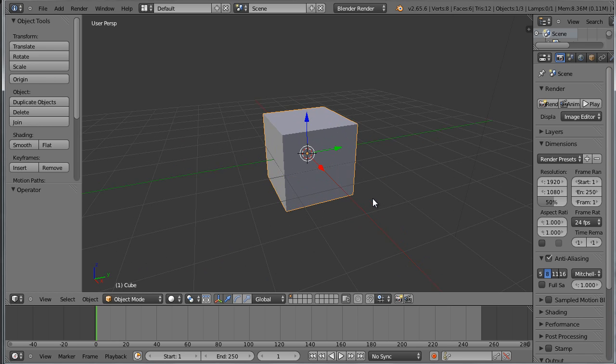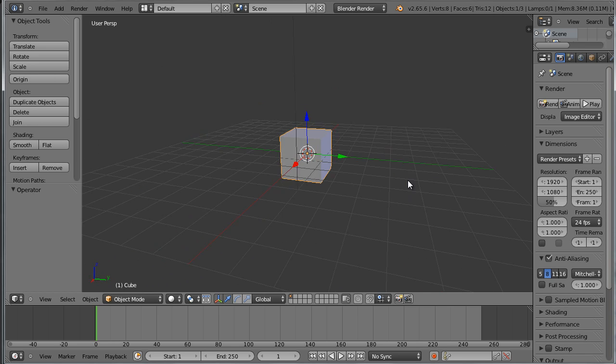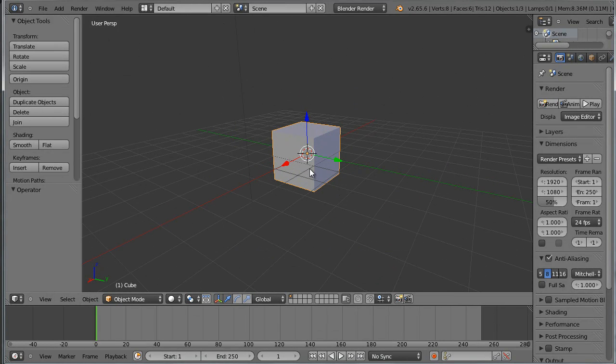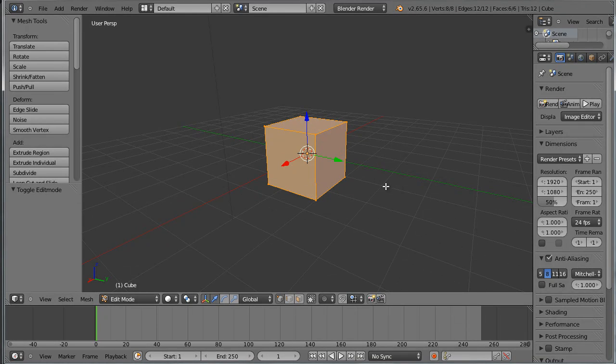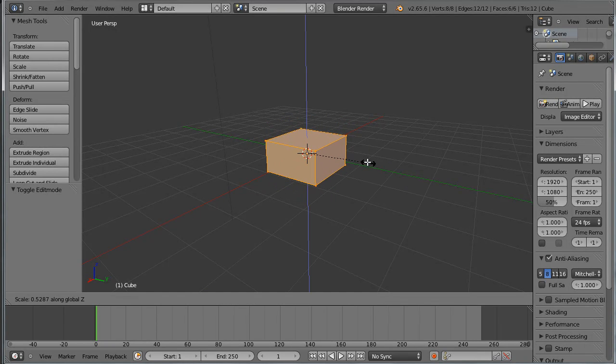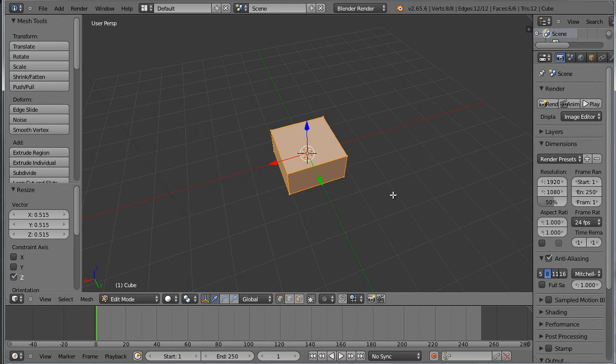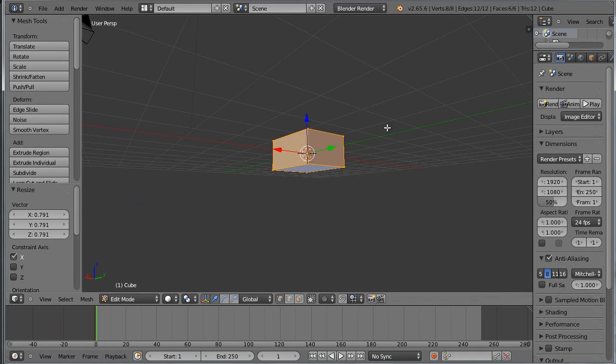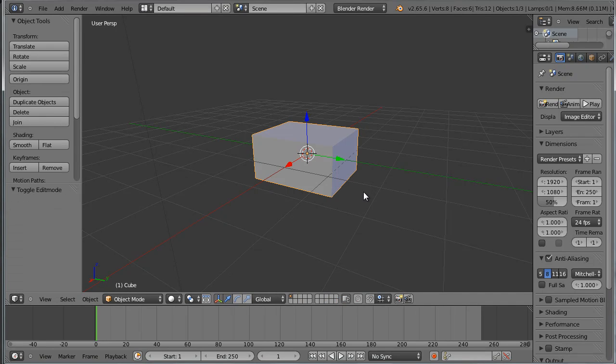First of all, here we are presented with a basic default Blender scene. Let's select our cube and tab into edit mode, and having selected all the faces, all the vertices, you want to scale them along the z-axis by pressing SZ. Somewhat, perhaps along the x-axis by pressing SX. Alright, something like so.